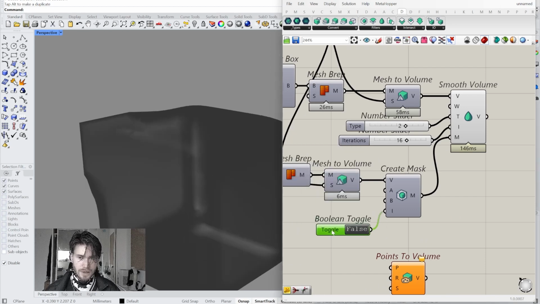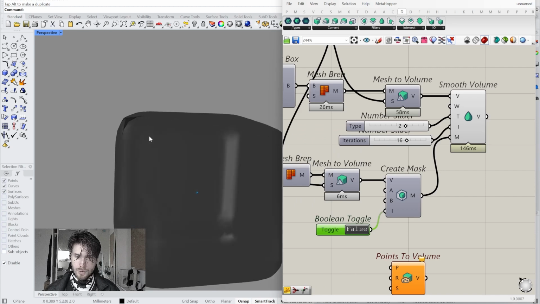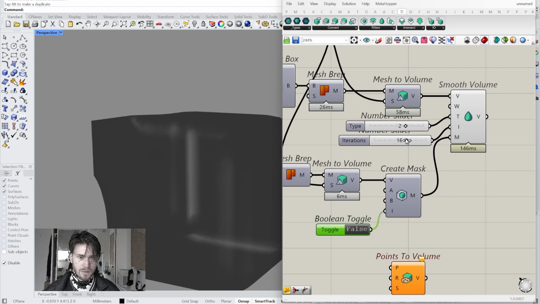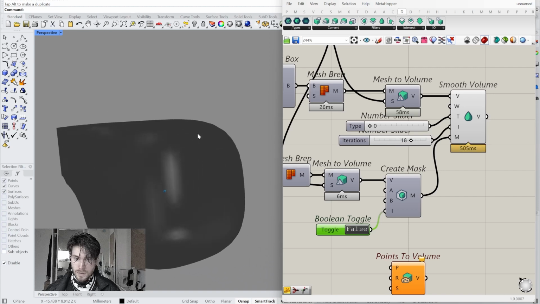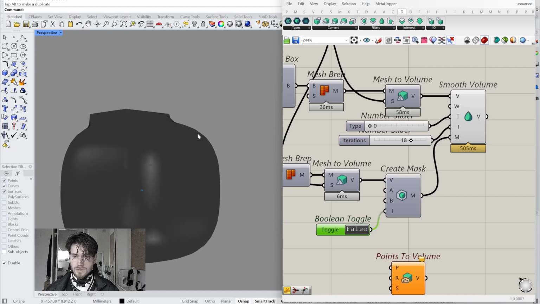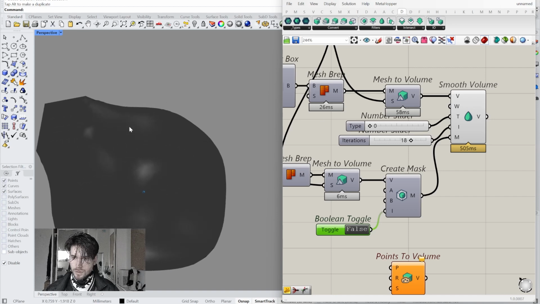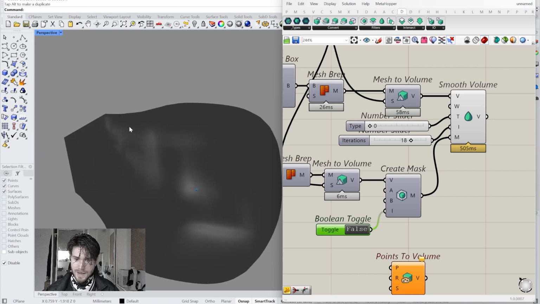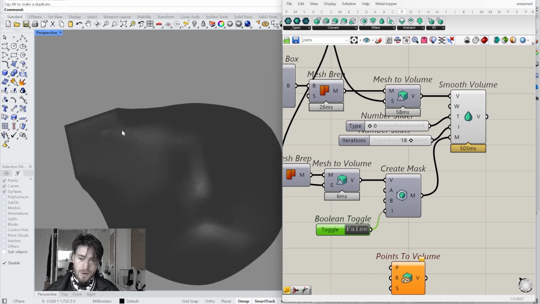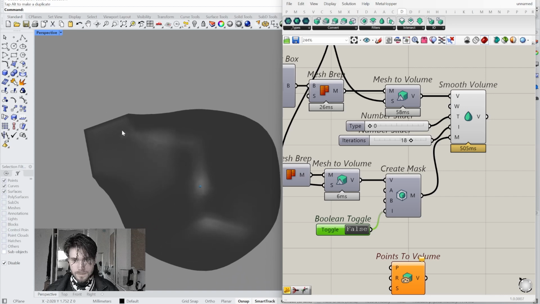So, okay, if we change this to false, we can see that now we're getting no smoothing in the section where that box was. No matter how many times we smooth everything else, the place where the box was is now no longer going to be smooth. So we can use this in combination with other Dendro tools to make more unique shapes. So we don't just have to uniformly smooth everything. We can choose where we want to smooth or where we don't want to smooth.